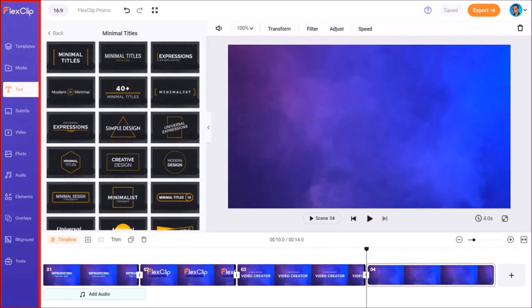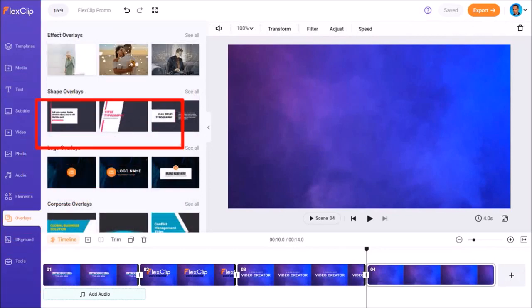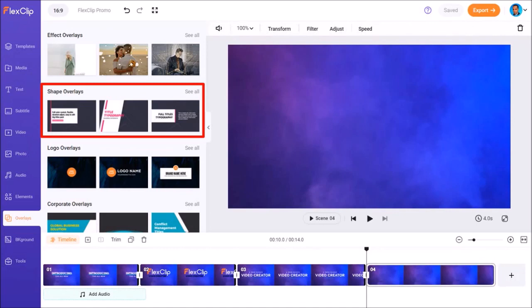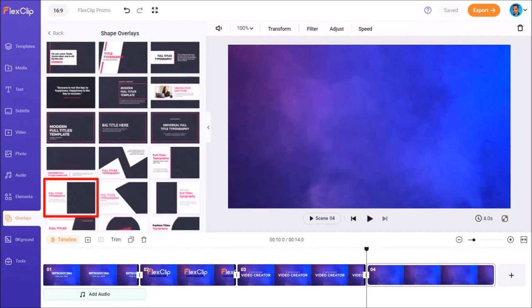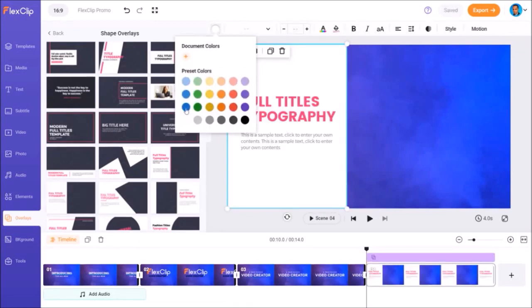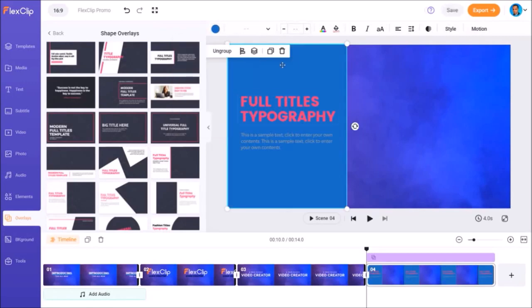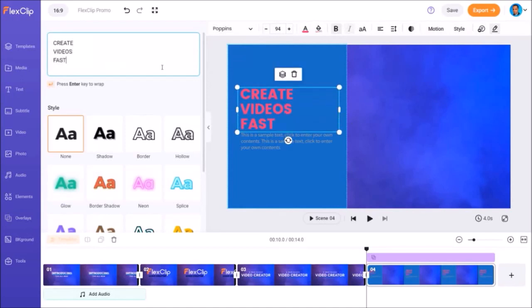Next, in the left side panel, I'll go to the Overlays tab, and in the Shapes Overlays section, I'll click on See All, and from these, I'll select this one, and then it'll be added to the scene like so. And next, I'll change the color of the shape to blue using the top toolbar. I'll double click on the title text and then edit it to read Create Videos Fast.